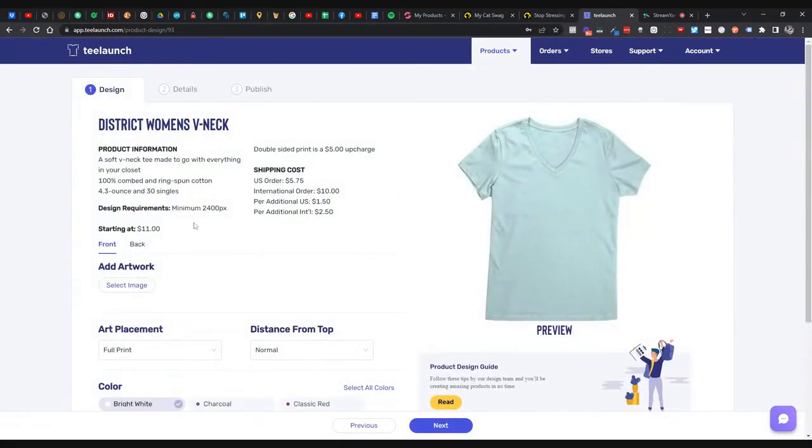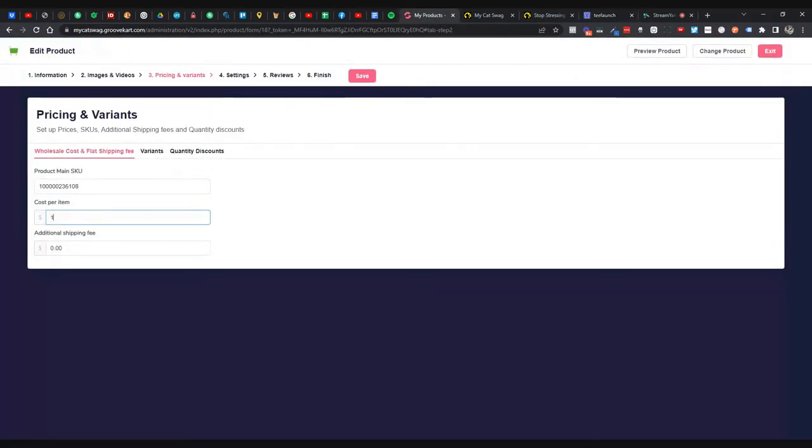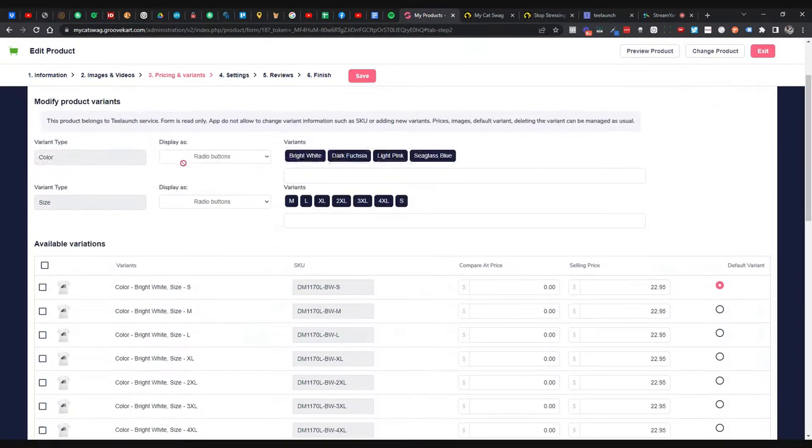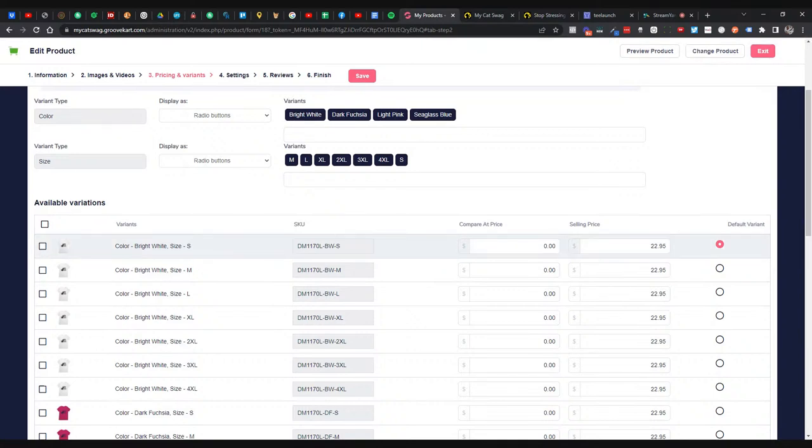Well, we know what it costs, what, $11. So I'm going to put in $11. Remember not to edit the SKU because then you will edit the connection. You will actually affect the connection so that you can't actually have your items fulfilled. So don't mess with that. Variants. I'm not going to do anything here other than add a compare price.